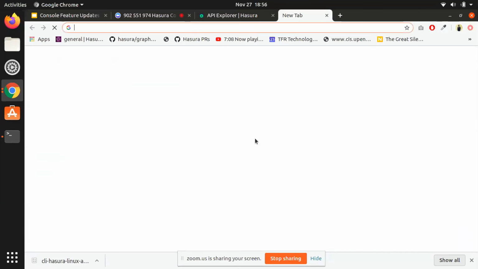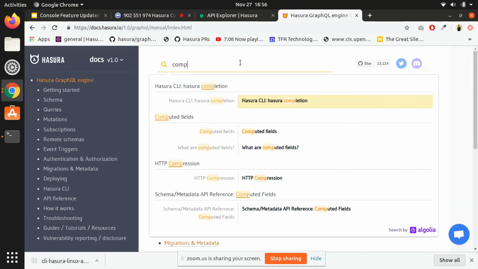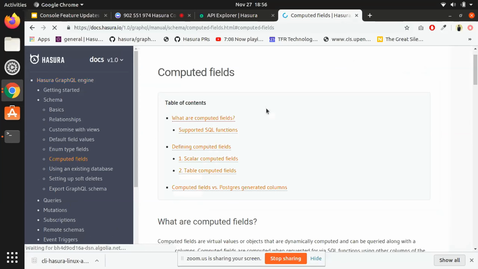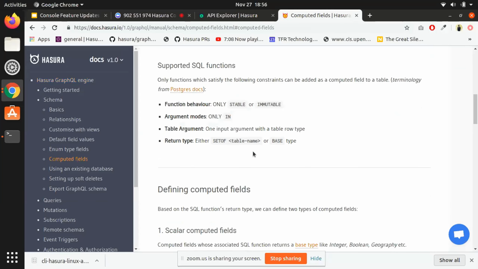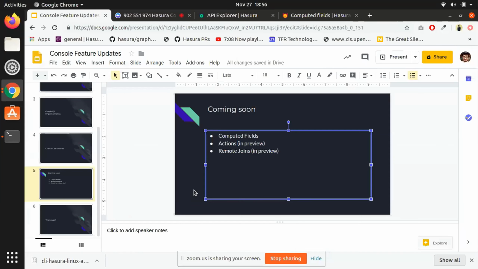So the server already supports it. You can go to the docs and look for computed fields. It is already done on the server side, just that the UI has to be implemented for that, which will happen in the upcoming few weeks.